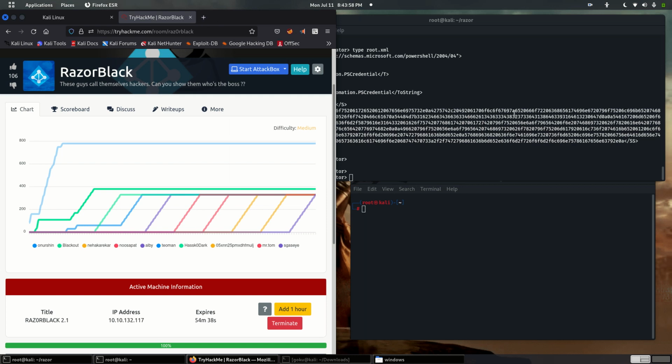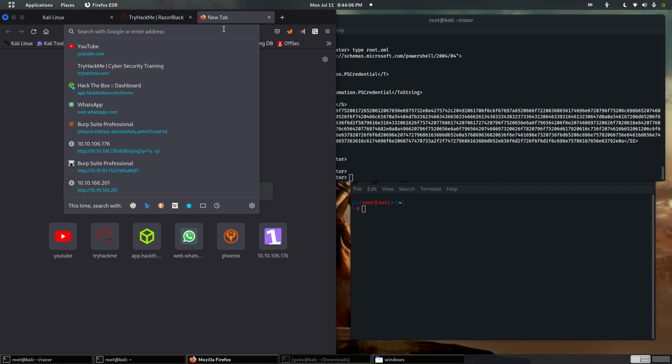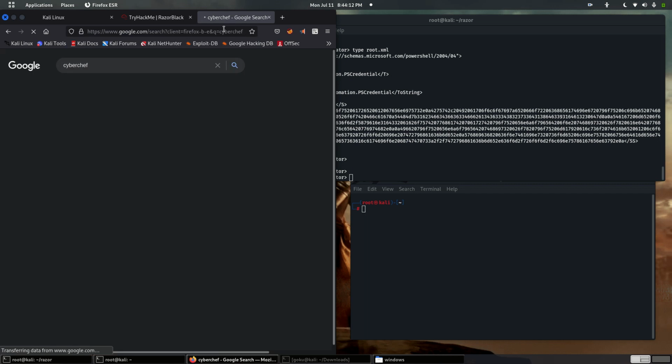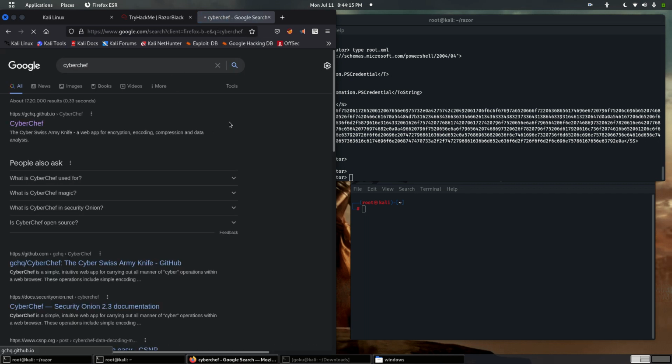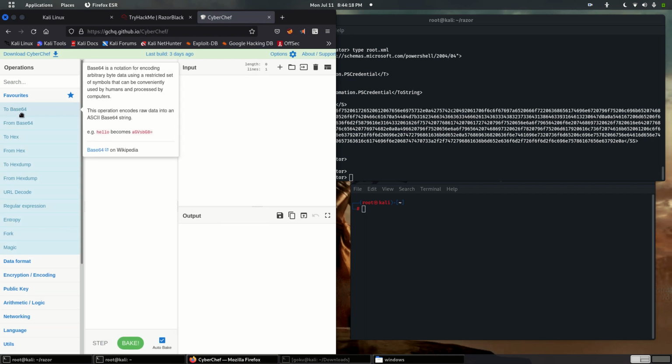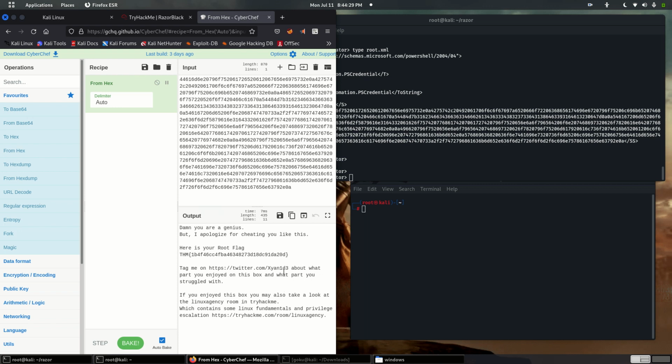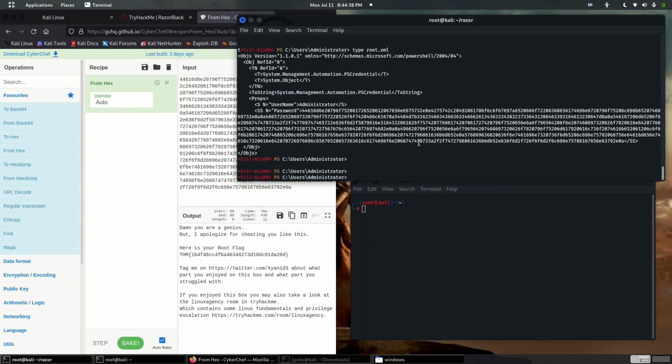Well, somehow what we did earlier to decode the flag is not working here, so let me go to CyberChef. Let's check if it can decode it there. Just paste it here. Okay, let's go for hex. Alright, so we got this and we got the root flag too. Now we can just copy this root flag and we are in as administrator.